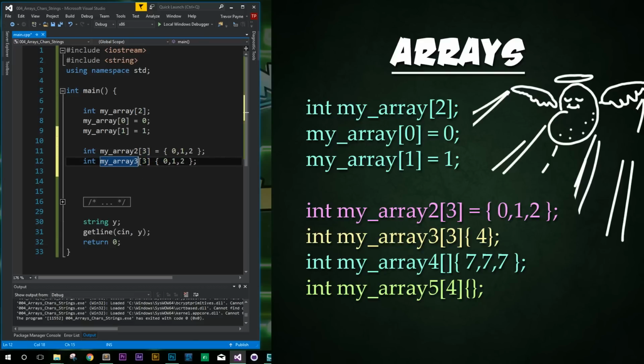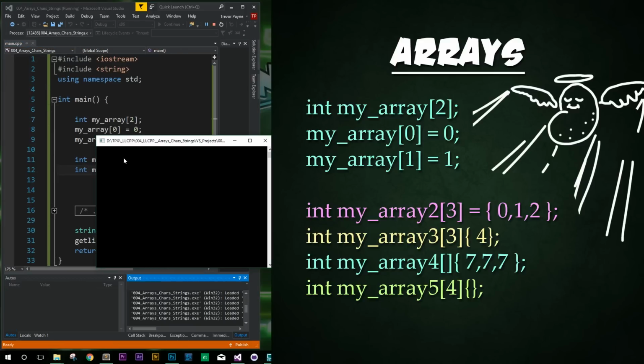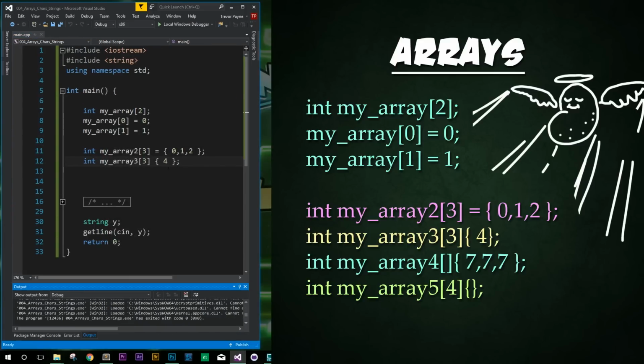We're going to leave the size value in there of 3. That's fine. And we're just going to place a 4 in the curly brackets. Now, will this work? If we actually run our code, it'll compile everything correctly and we're good. No errors or anything. So what's going on?